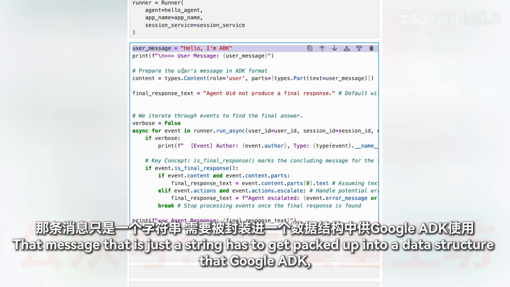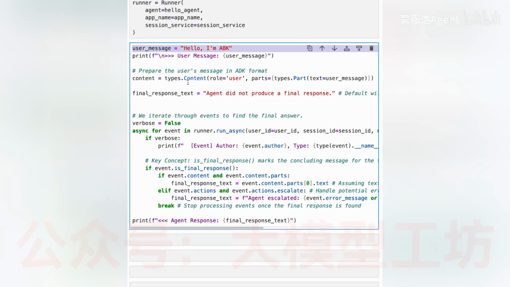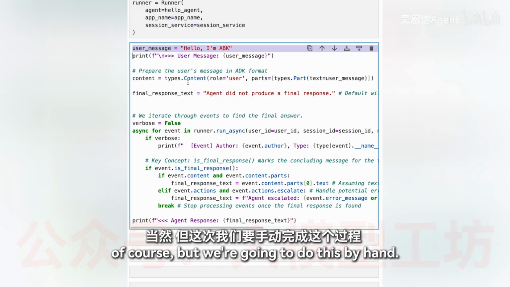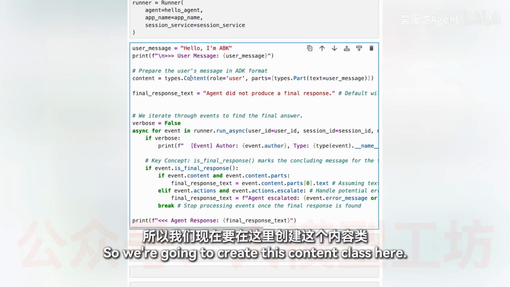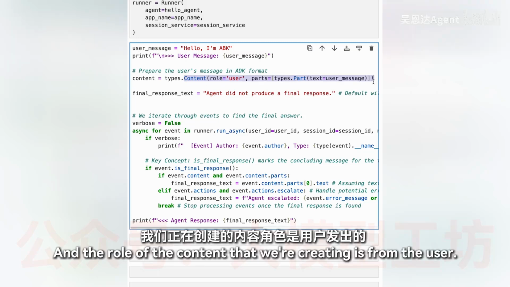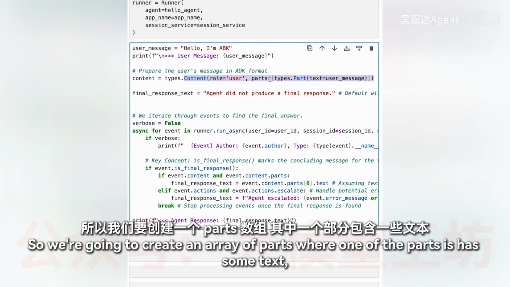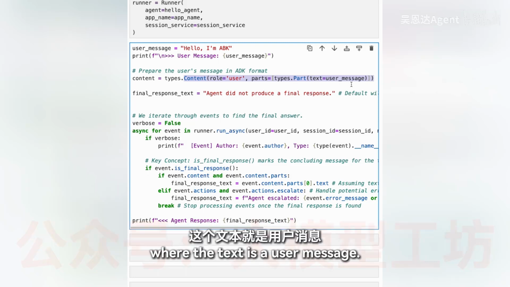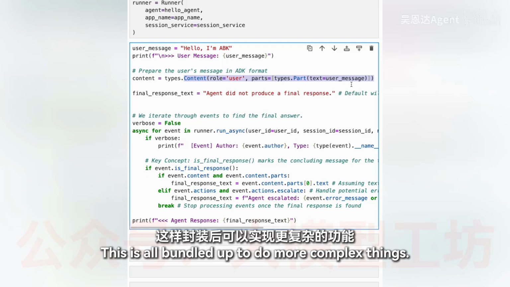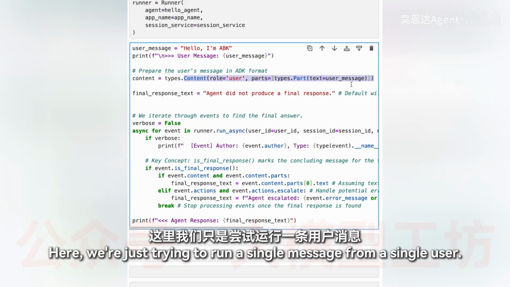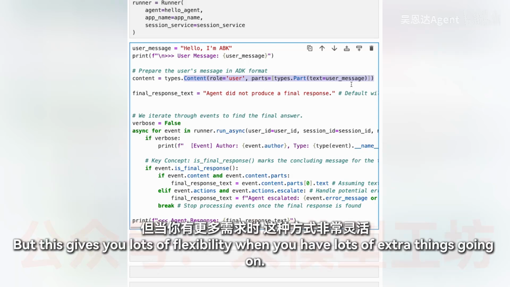That message, which is just a string, has to get packed up into a data structure that Google ADK, the runtime environment, expects. Usually this is handled behind the scenes for you, of course, but we're going to do this by hand. So we're going to create this content class here, and the role of the content that we're creating is user. This is a user message. Content can have multiple parts, so we're going to create an array of parts where one of the parts has some text, where the text is the user message. This is all bundled up to do more complex things. Here we're just trying to run a single message from a single user, but this gives you lots of flexibility when you have lots of extra things going on.